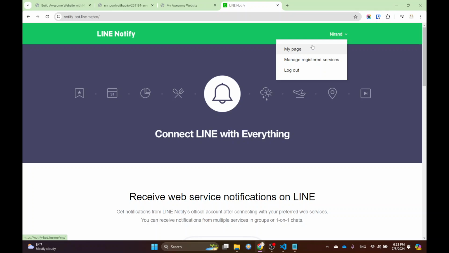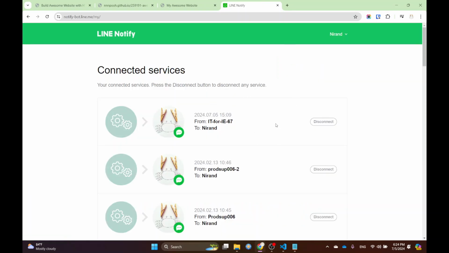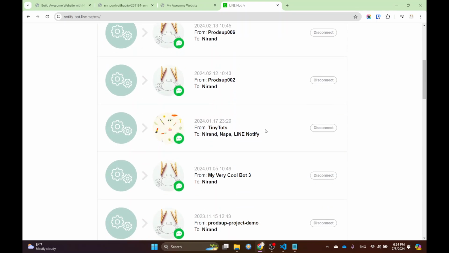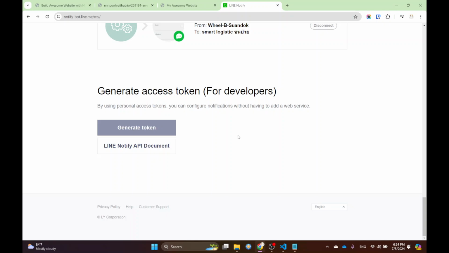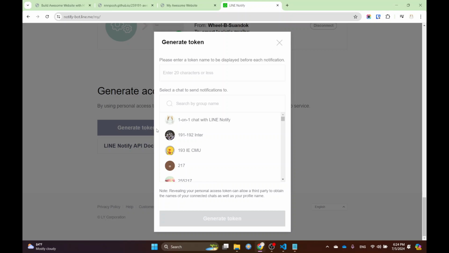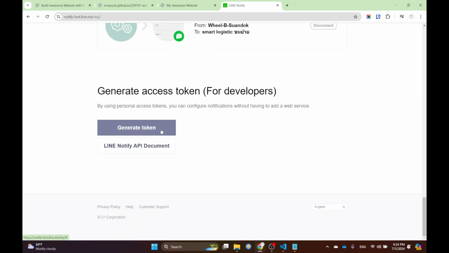So, three things to do. If you go to my page, you should not see anything because I use it a lot, so I have lots of things. But you should see something like here, get token, or in Thai, ออก token, get generate token. This is what you want to click. If you click your ออก token, that's fine.